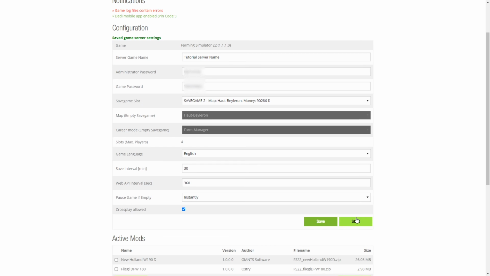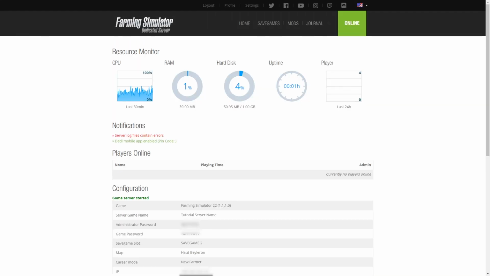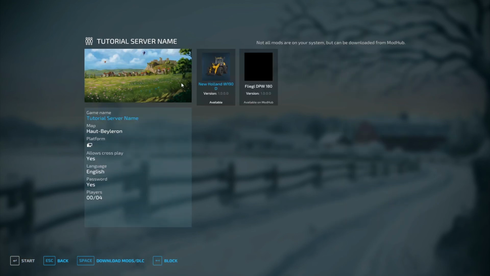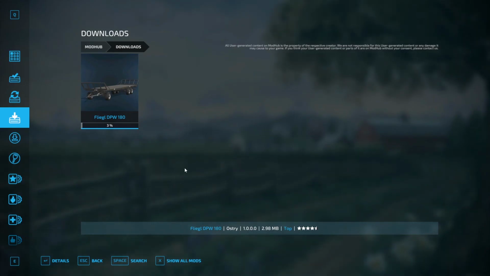Don't forget that you still have to download the new mods to your computer or console. You will be prompted to download the new mods when you try to join the server if your mod is from the official DLC section, which they should be since this is what this tutorial covers.